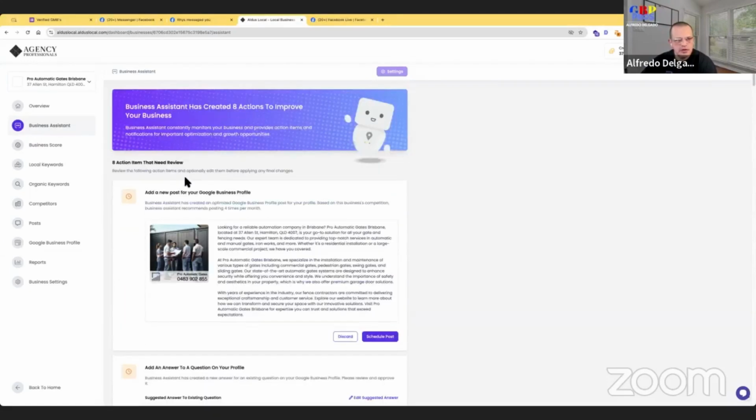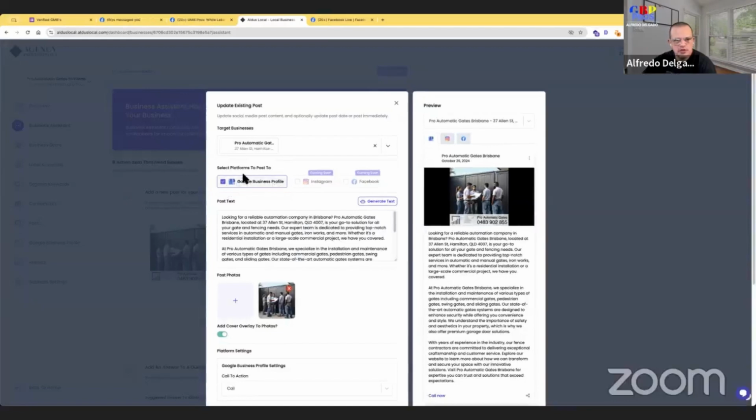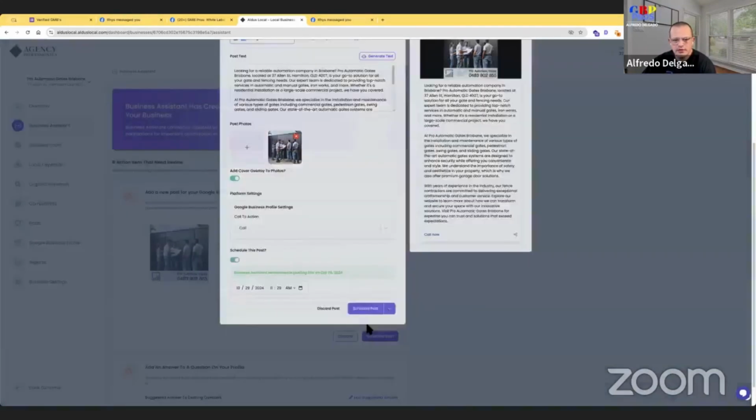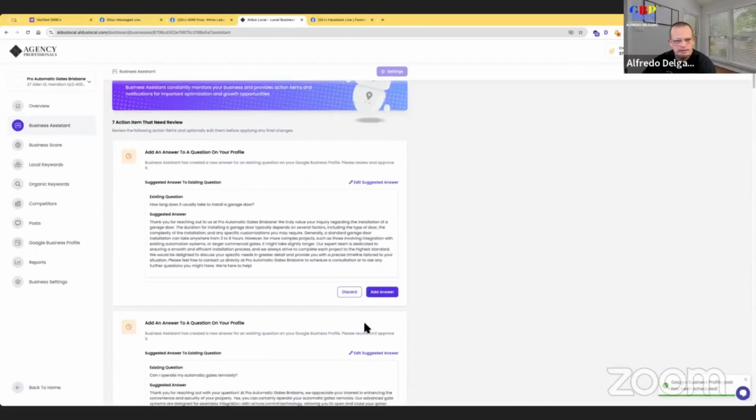So just to go over real quick, All In One Local helps with automation and with reverse engineering of our trade area competitors within that area. It has some AI built into it. So we'll take this post, for example, and we'll just schedule the post. It's going to go to Google Business Profile. It has the layover, call to action, and we're going to schedule this for the 29th. So we'll go ahead and schedule that, and it's there.